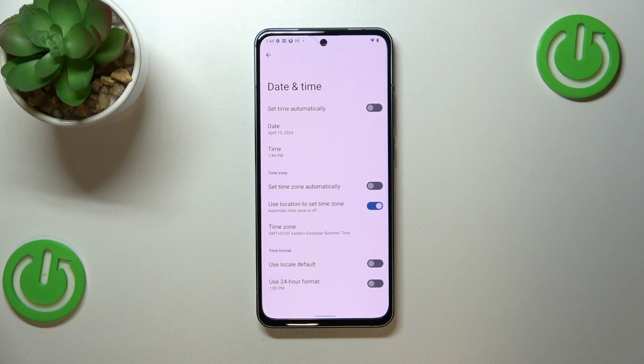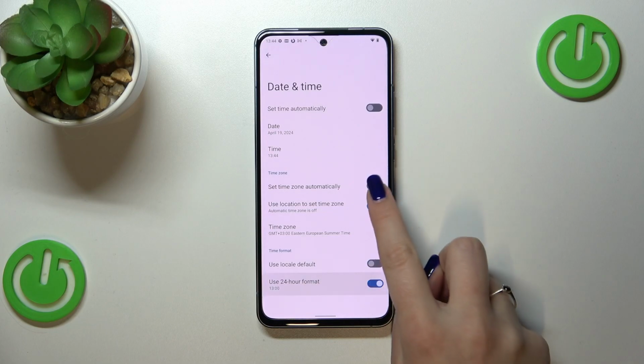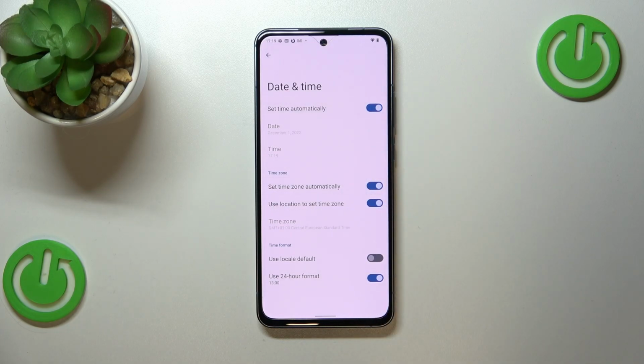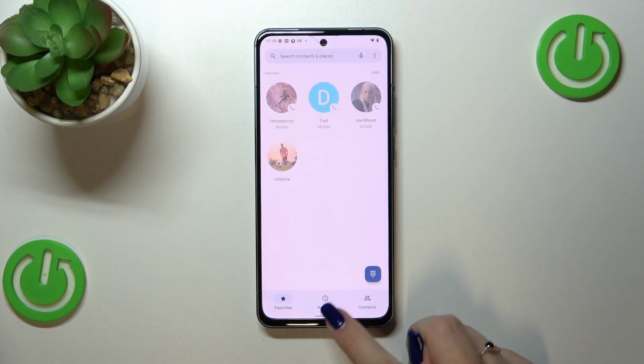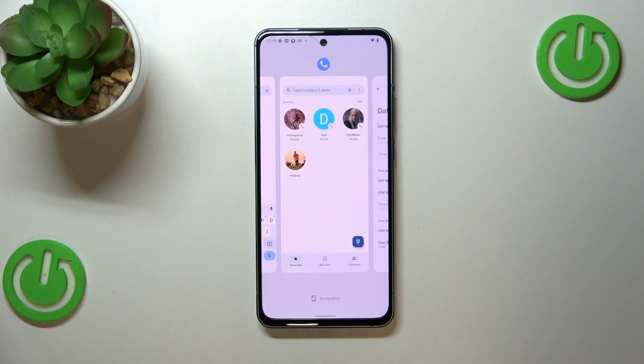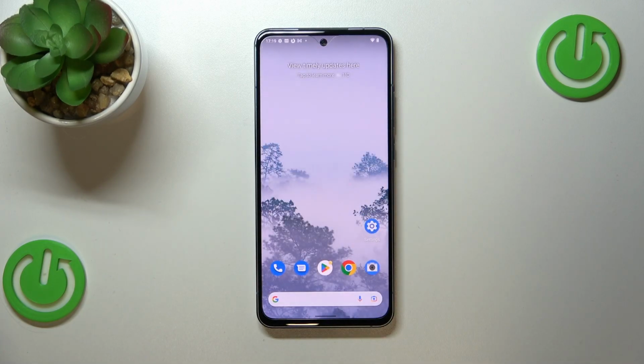So basically that's all. This is how to customize the date and time. Of course, you can get back to all previous settings just by tapping on those switchers here. So basically that's all. This is how to customize the date and time in your Nokia X30.